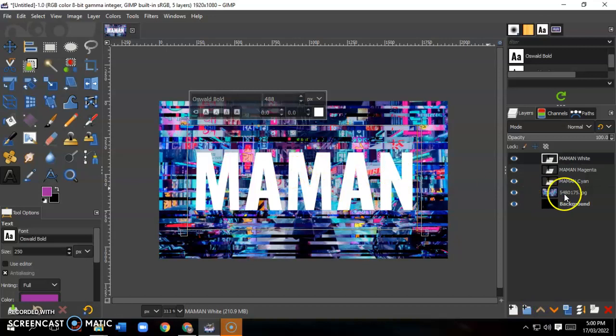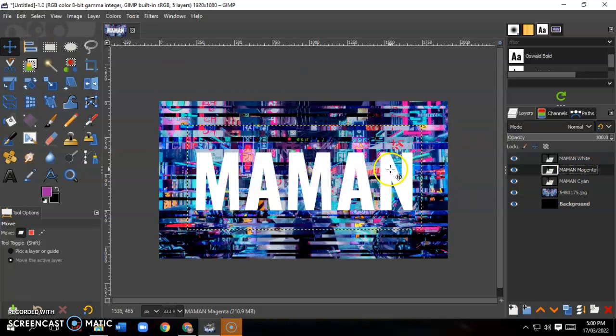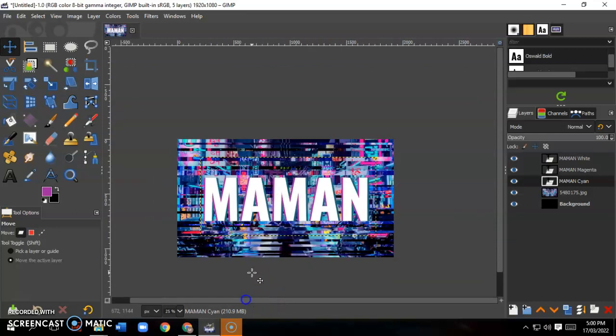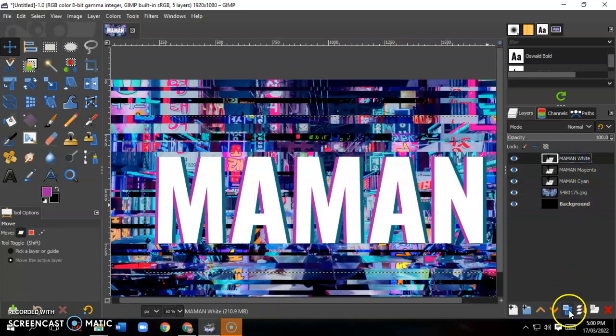There. Then next thing that we're going to do is we're going to nudge the magenta to the left. Okay, so I think I just did the 10. That. Okay. And the cyan on the other side. Okay, so once you're done, you can now merge them.